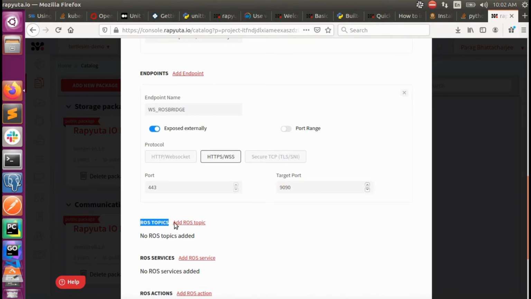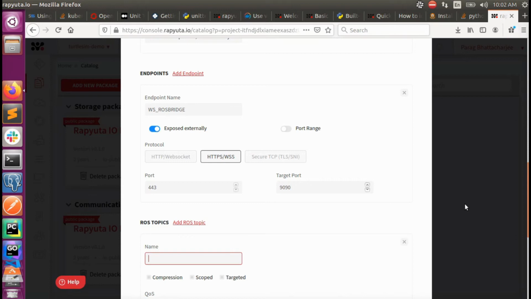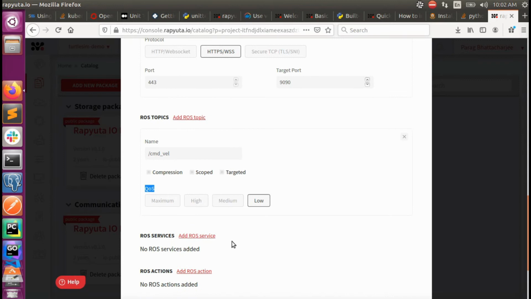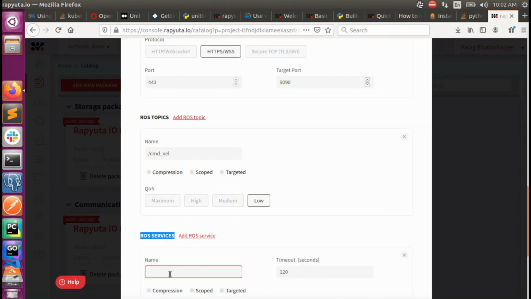Now we're going to add some ROS topics. Click on Add ROS Topic and enter command velocity. For QoS, leave it as low. Now let's add a ROS service. To do that, click Add ROS Service. In the name box, enter /register_turtle.